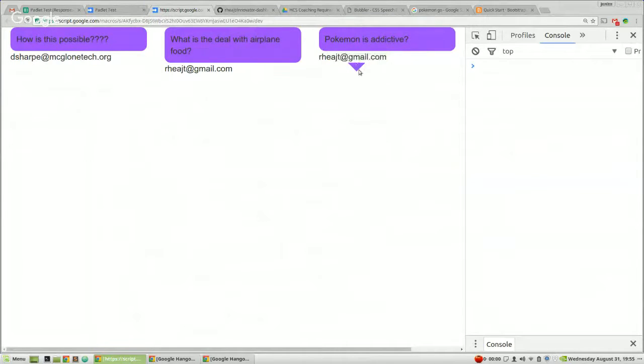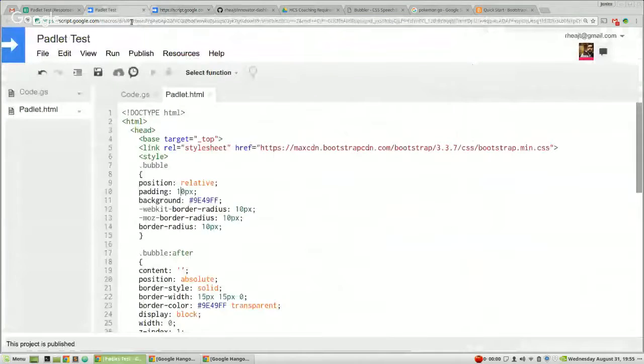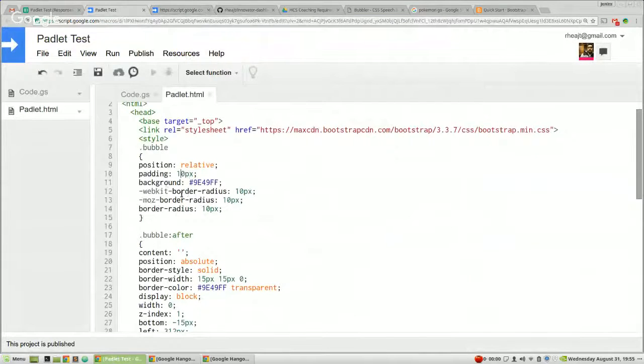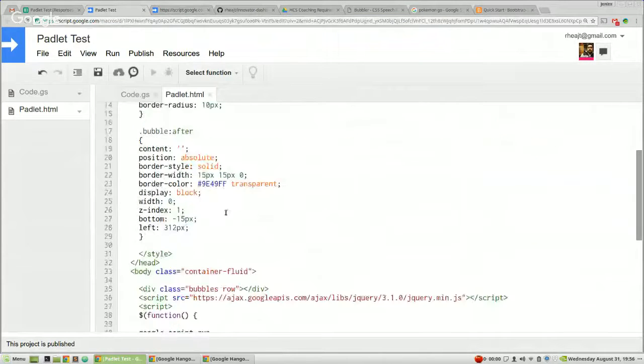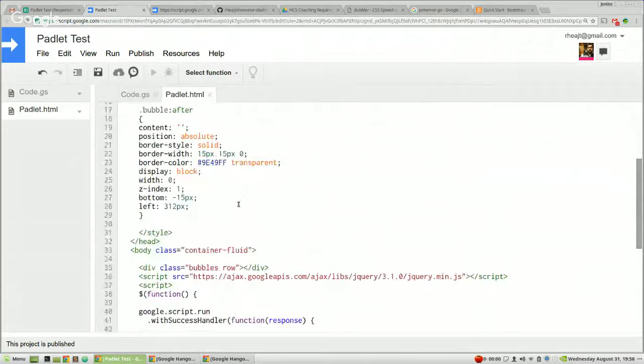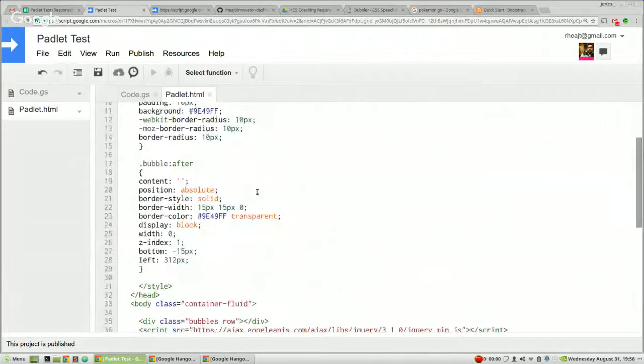Now I am realizing the email's not in the bubble. I didn't want the email in the bubble, but I wanted it to be below the little tail, but these ones aren't even displaying the tail. I'm not totally sure why not. I think because, it's hard to say.